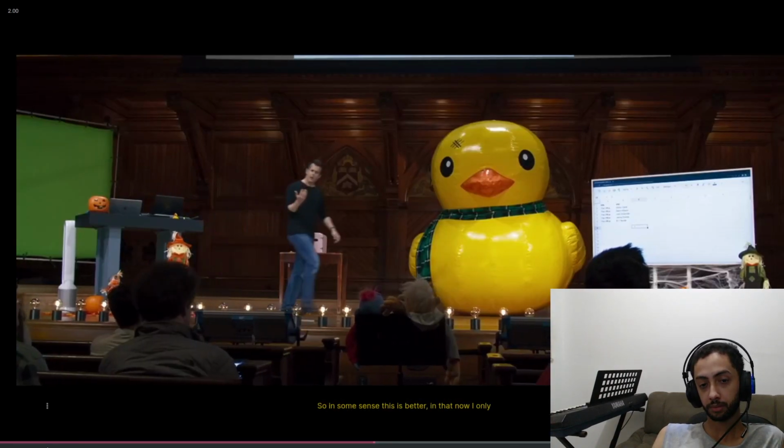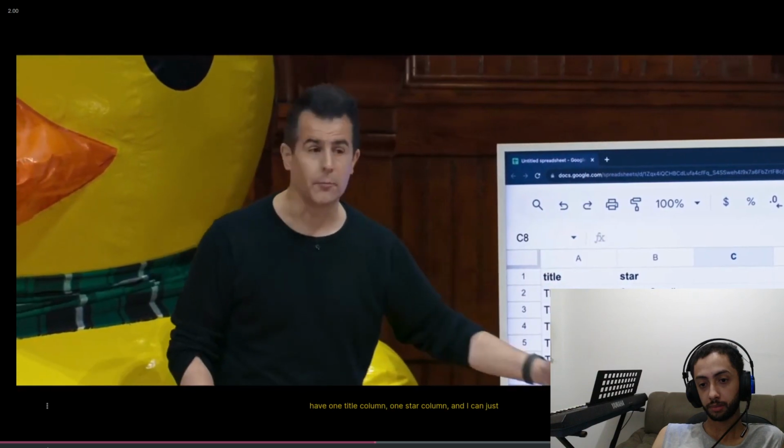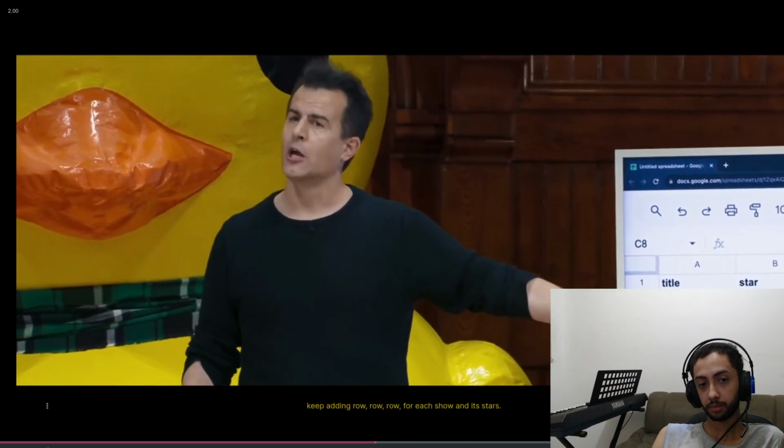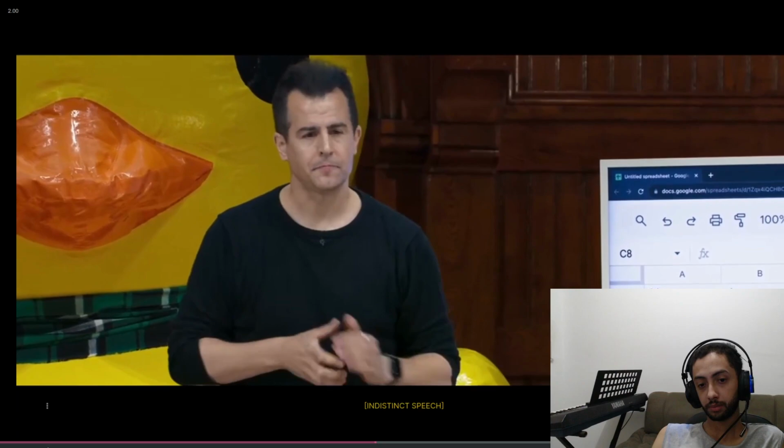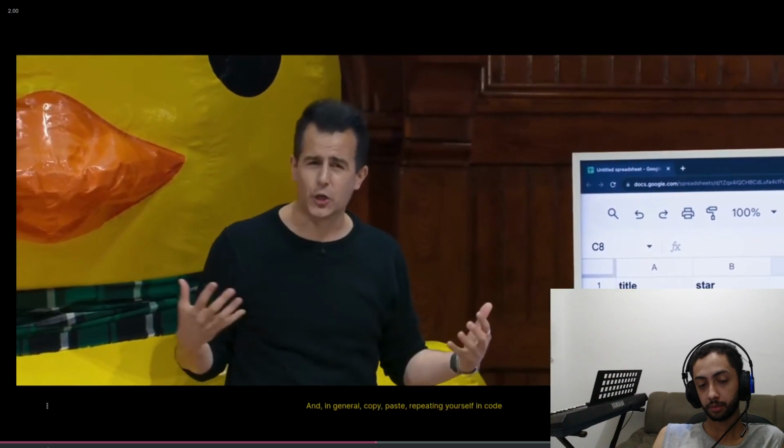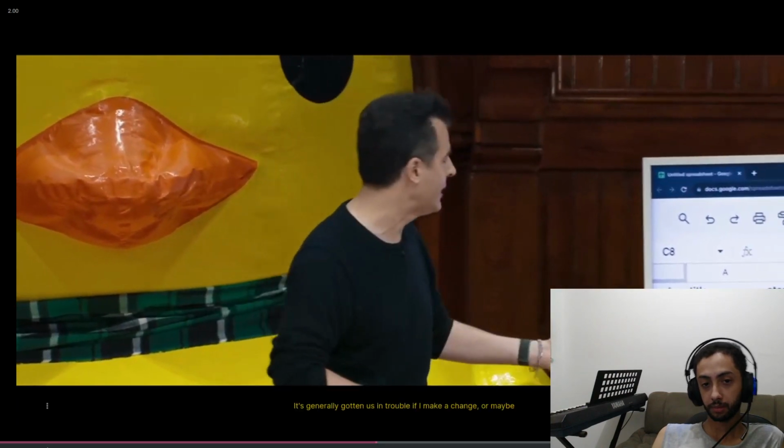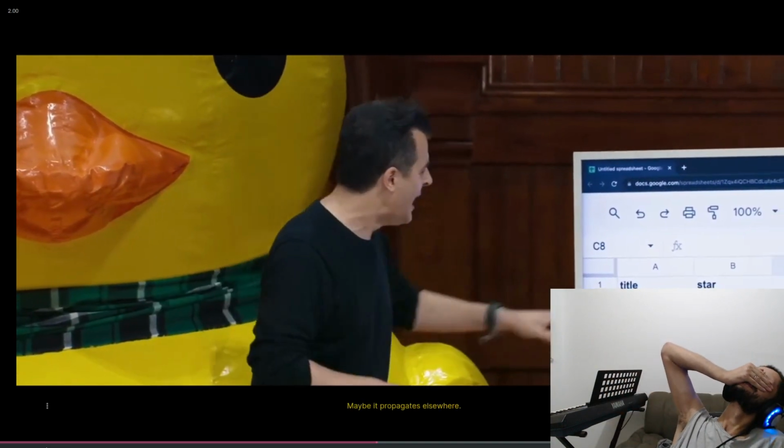So in some sense, this is better in that now I only have 1 title column, 1 star column, and I can just keep adding row, row, row, row for each show and its stars. But what's now poorly designed about this? Yeah. I'm repeating the title. And in general, copy-paste, repeating yourself in code has generally been a bad thing. It's generally gotten us in trouble if I make a change or maybe a typographical error somewhere, maybe it propagates elsewhere. And if nothing else, it's just a lot of wasted space.